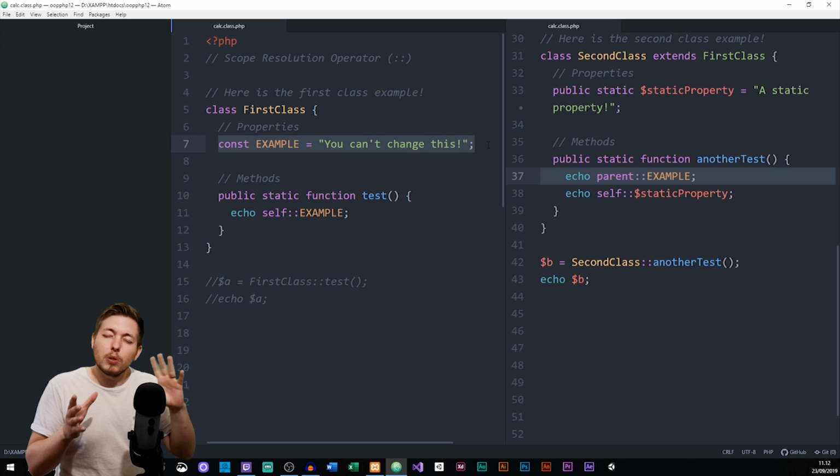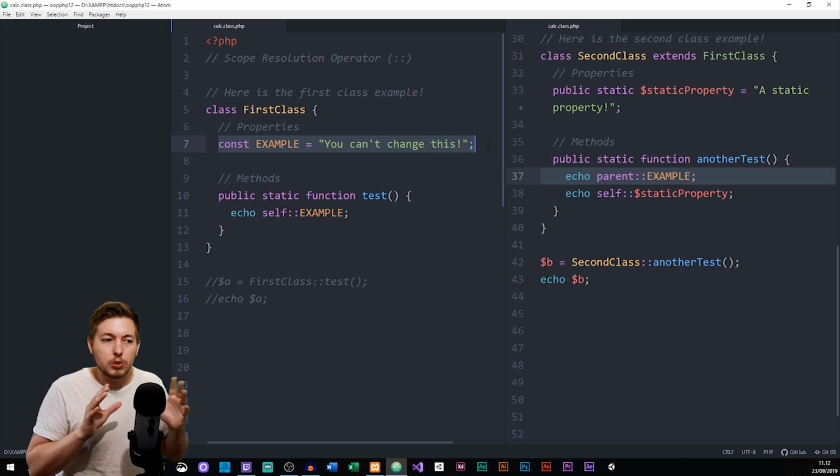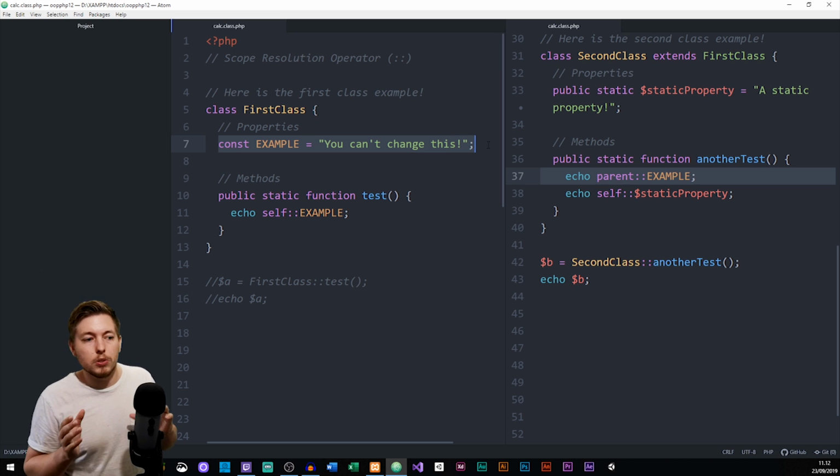So again, you sort of get the idea behind using the scope resolution operator and then using constants and statics.